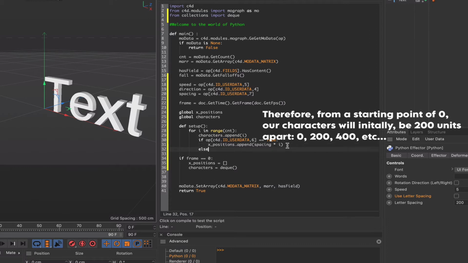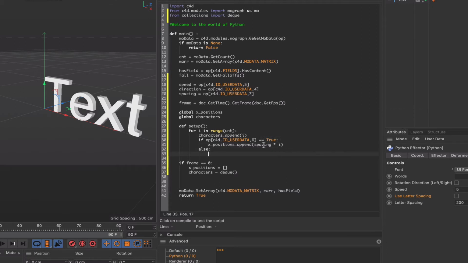Else, if the checkbox is unchecked, x_positions.append, and it will be mar brackets I .off .x.